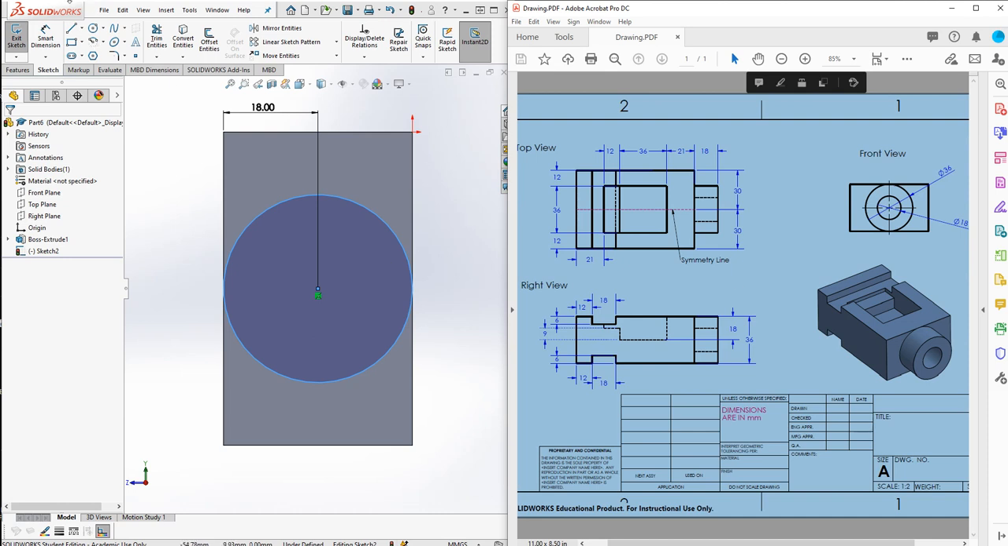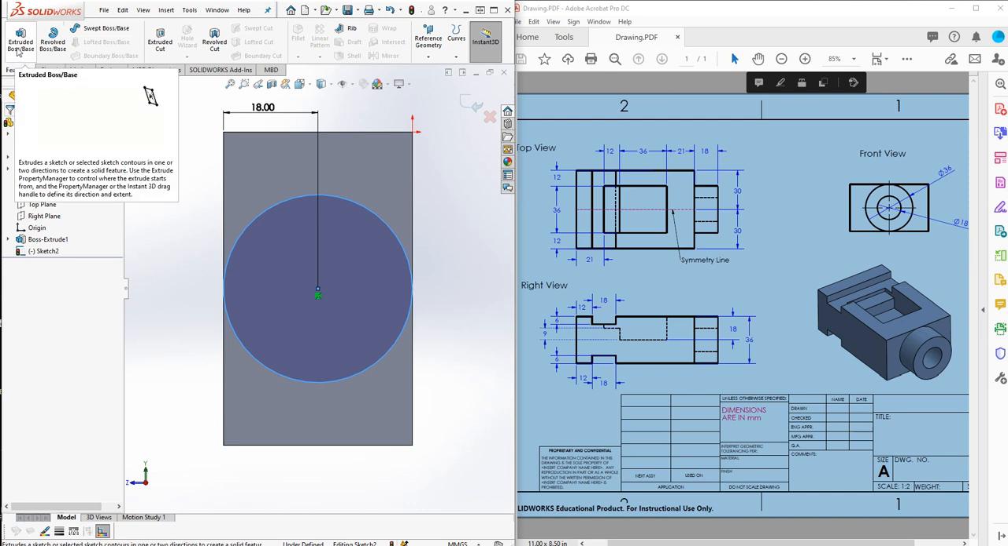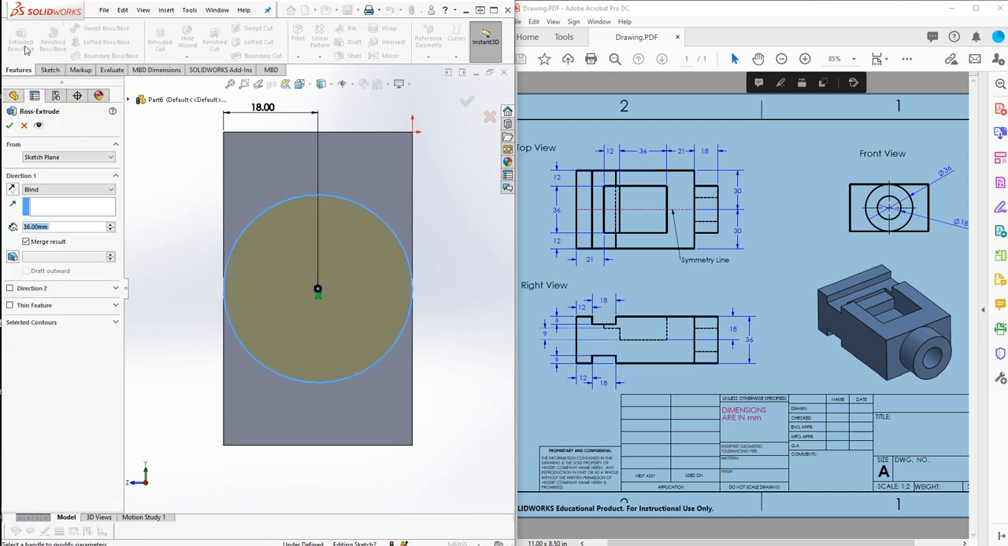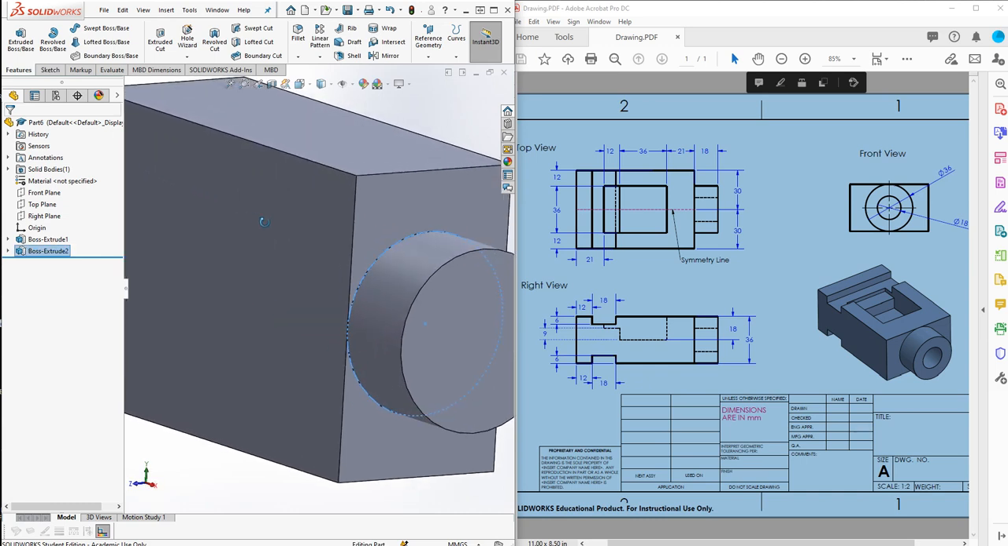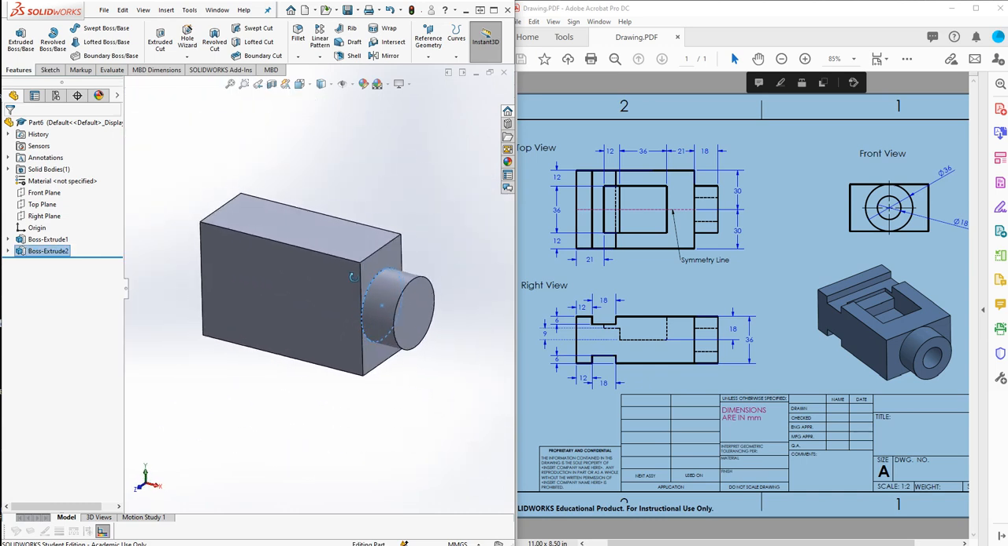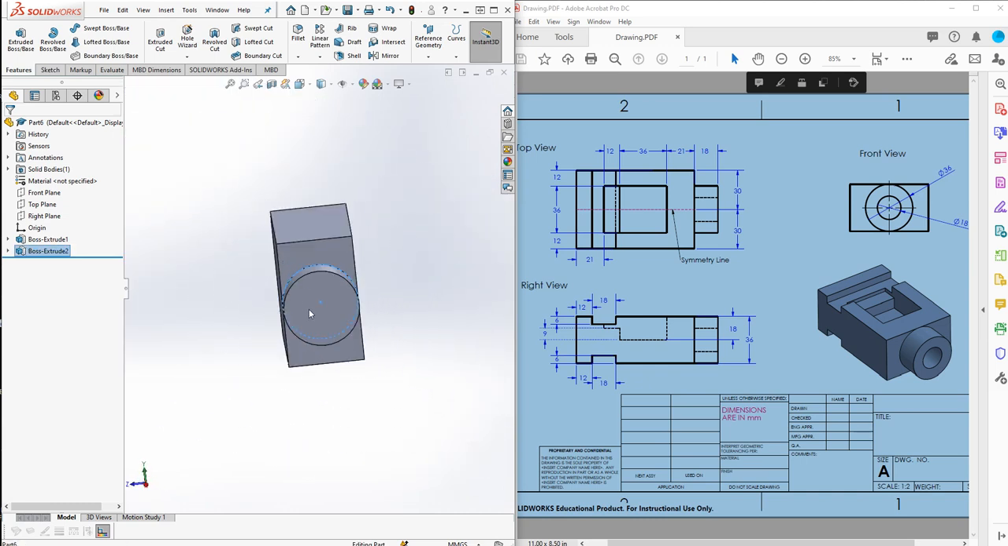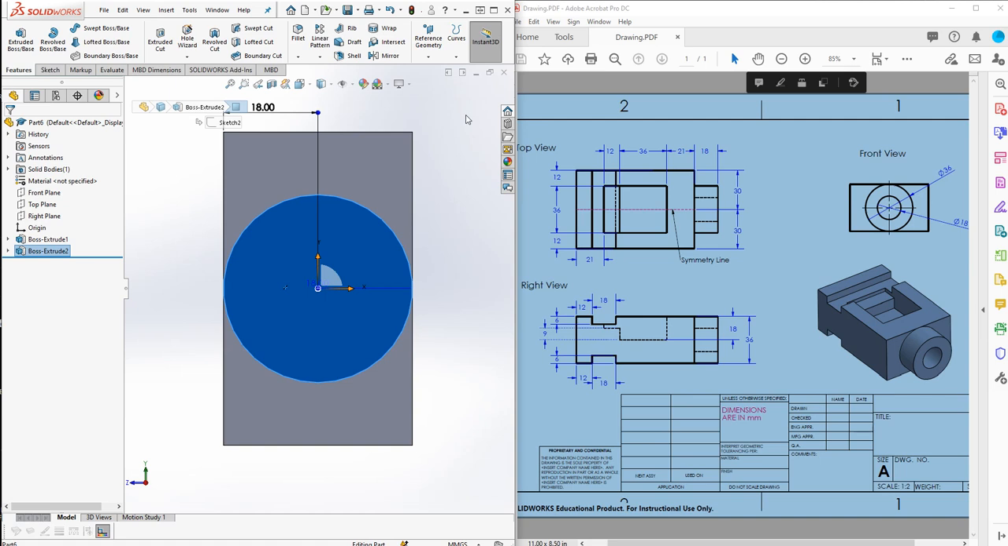So I'm going to go back to SolidWorks and click on Features and click on Extruded Boss Base. The length of extrusion is equal to 80 millimeter. Press on Enter, click on green check mark. Now I'm going to click on this face again and adjust this face to my view by holding Ctrl key and pressing 8.